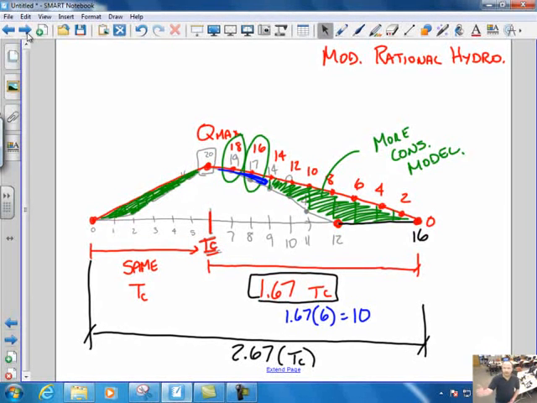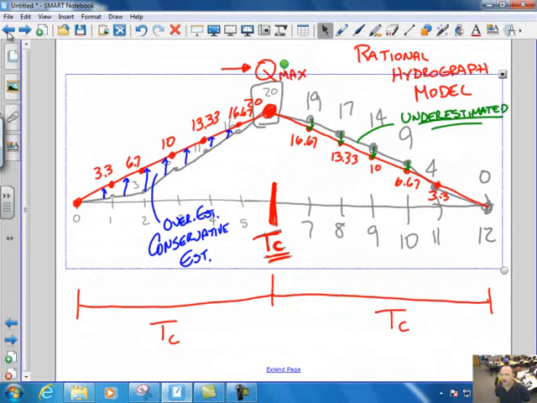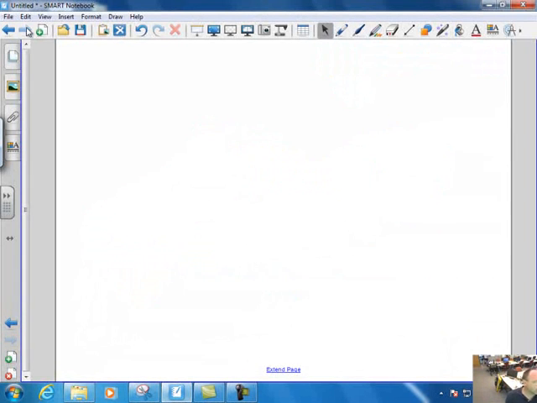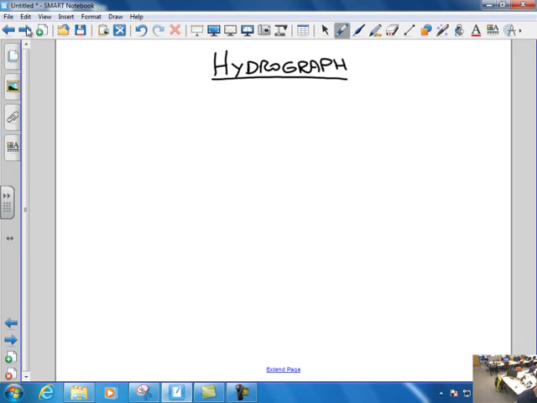And so the modified rational hydrograph is what we typically use when we start dealing with a hydrograph. And this is the reason why. If you look, the standard hydrograph underestimated the back end of how much water we had, where this one overestimates, or gives us a more conservative model. So therefore, the unitless hydrograph that we typically use when we have no other information for small flows is this.